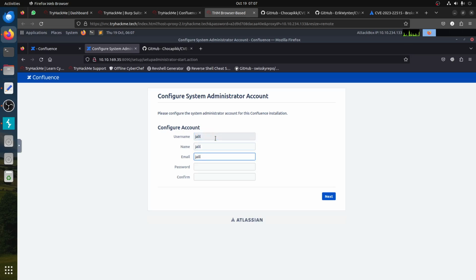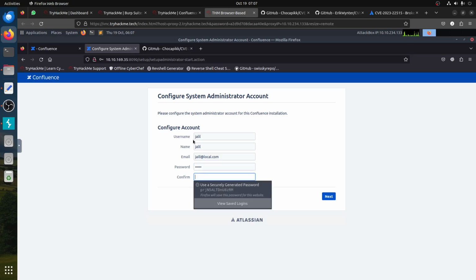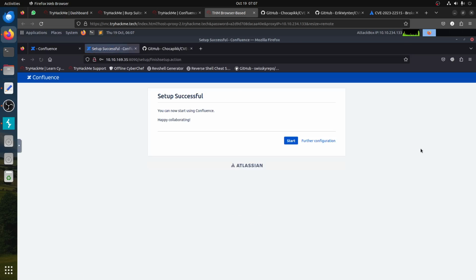I can make the local.com, password normal, confirm. It gives you config system administrator, next. So how dangerous is this one. Setup successful, you can now start using Confluence. Happy about it. Let's start.